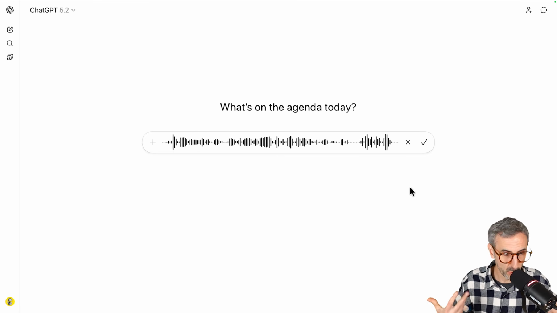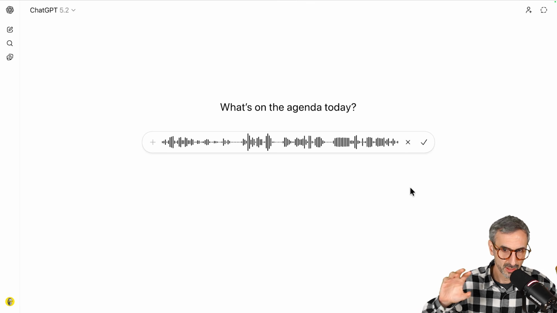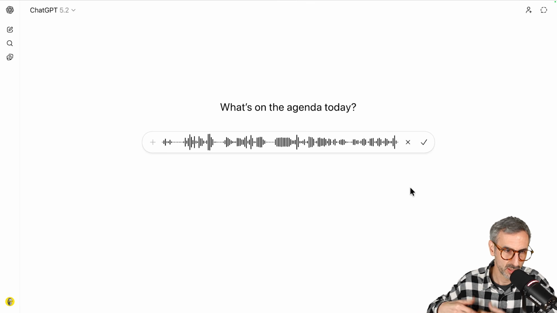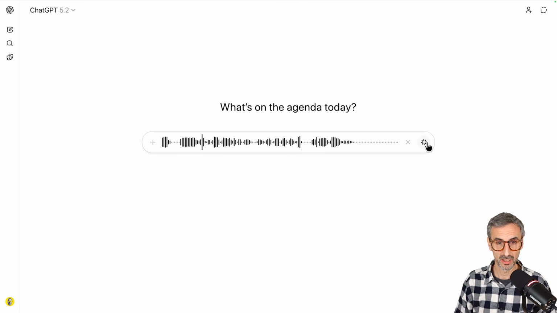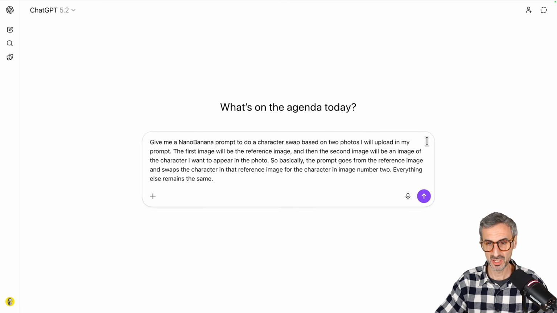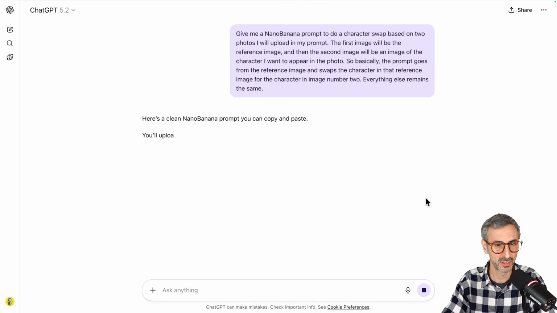So basically the prompt goes from the reference image and swaps the character in that reference image for the character in image number 2. Everything else remains the same. So that's a simple prompt. Now let's see how ChatGPT does its job here. It should give me a very strong and solid Nano Banana prompt.